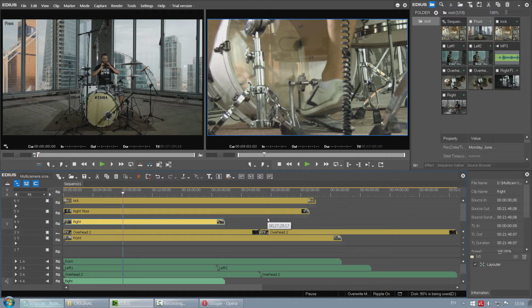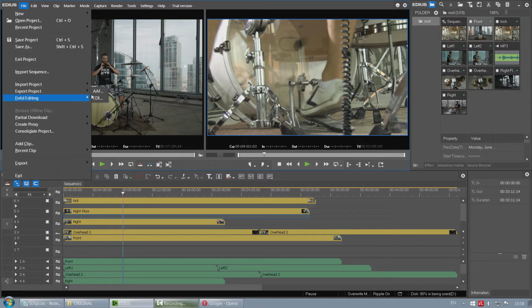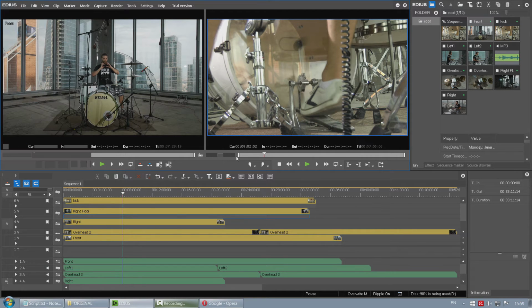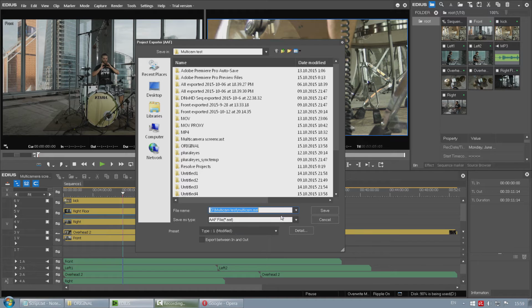And here comes a problem. Edius itself doesn't have any built-in audio sync tools. Previous versions of Edius were supported by Pluralize, but since version 7 that support had been dropped. There are workarounds for that. You can export your project to AAF, but that doesn't work for me.